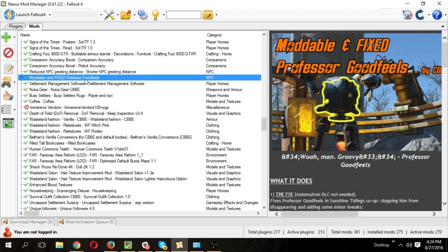I'm going to show you the automatic way of installing mods using the Nexus Mod Manager, and then I'm going to show you the manual way of installing mods. The Nexus Mod Manager way really only works if you're downloading mods from Nexus Mods. The manual way will work regardless of where you download your mods, including Bethesda.net or any other place.